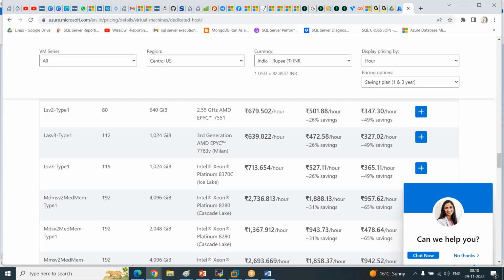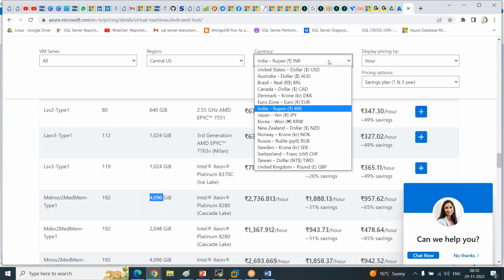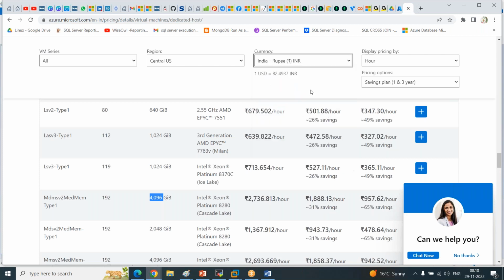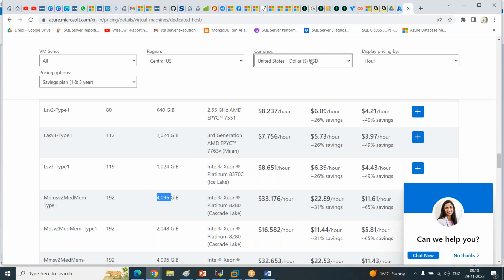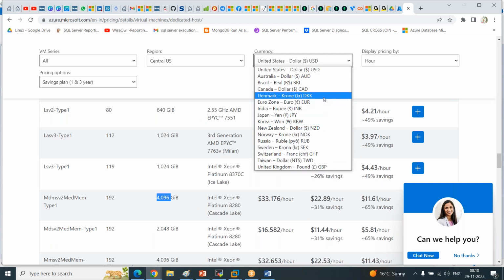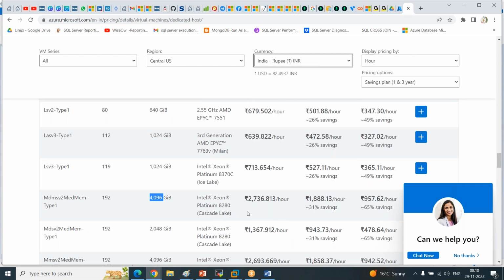Okay, if you go and see this one, 192 CPUs, 4 TB RAM on a single machine itself. You can buy, and these are the charges. Charges you can see in Indian rupees. If you want to see in dollars, whatever currency you want to see, it will display in dollars. The pricing you can change according to which country you are in. Then you can go and check the cost impact in that country region.